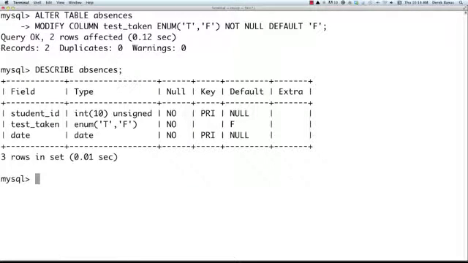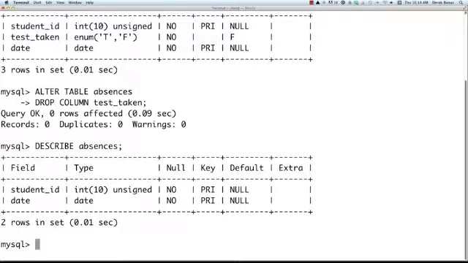And then let's say that we come in here and we say, you know what, let's not have that at all. As you can probably tell, I'm just messing around here. And we decide that we don't even want test_taken in there. We can go ALTER TABLE absences and DROP COLUMN, which is going to allow us to delete a column, and test_taken will be deleted, and there you can see it has been.